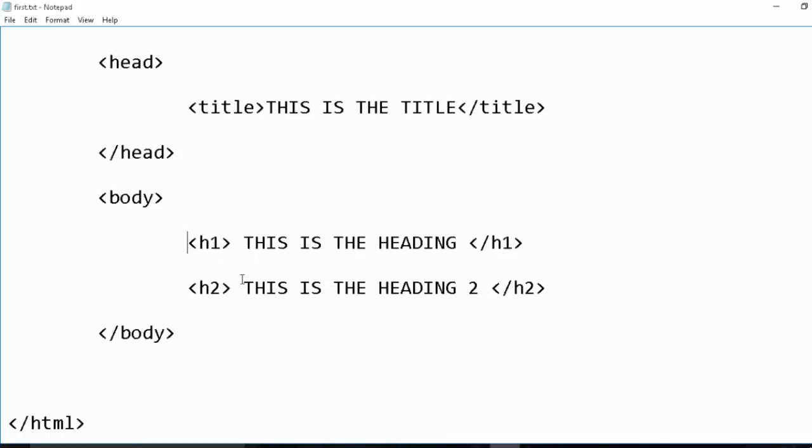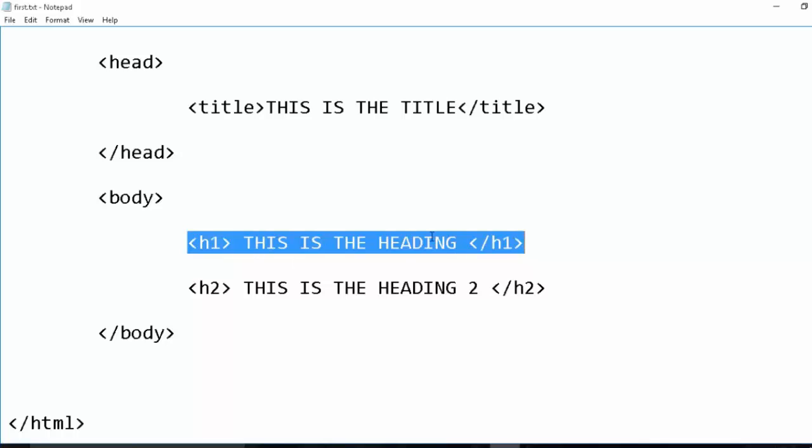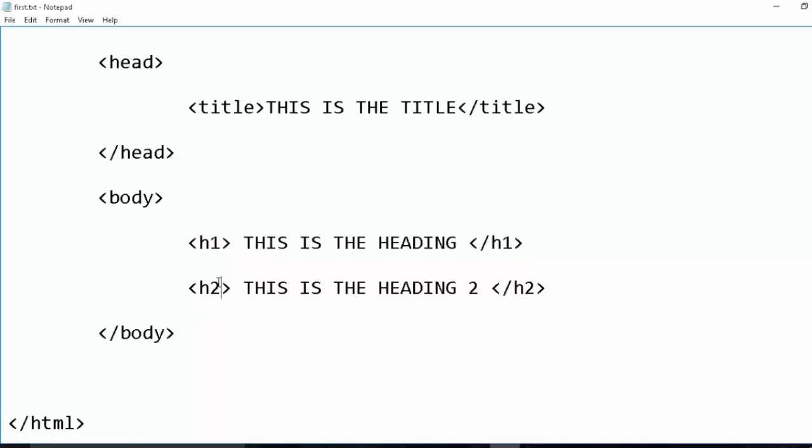So now we will simply write a heading. We have used a heading tag and written this is the heading, and then we have used an H2 tag. The difference is that the text of the H2 tag will be smaller than the text of the H1 tag. So now you can see we have written a very simple program. This is a very basic HTML program.